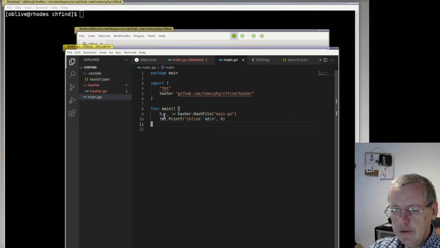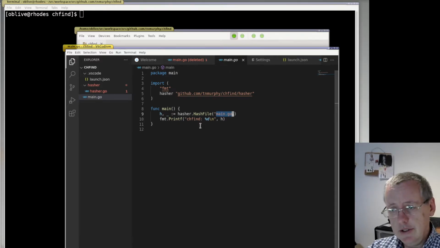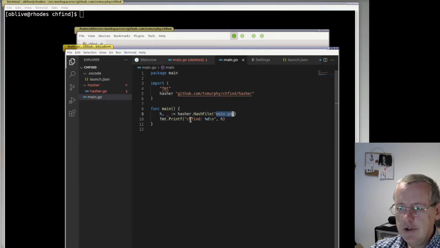And what this program is going to do is call this hash file function and run it on main.go. That's because I'm lazy and I haven't made it deal with command line arguments yet. I'm just going to make it find the checksum of itself, and it's going to print out that checksum on the display. Where does this hasher.hashfile function come from?